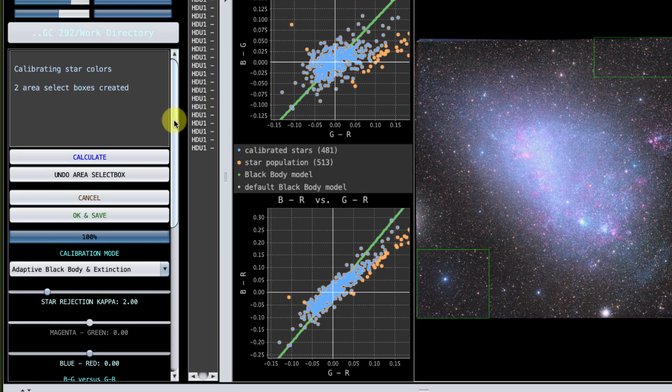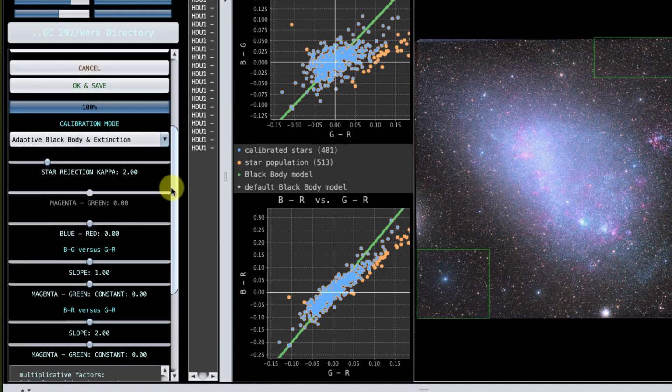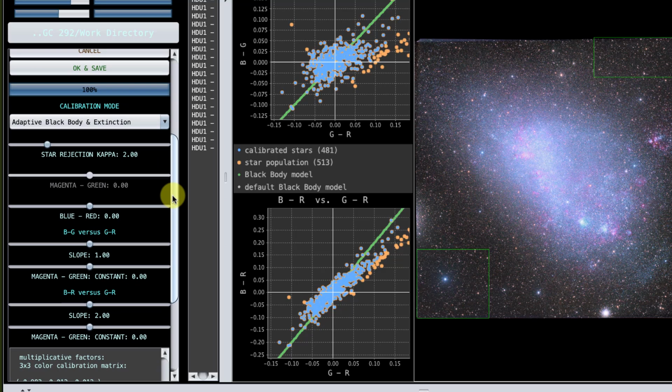So let's navigate to the left-hand side, and you can see here are some different sliders that you can use. The first one you come across here is the star rejection kappa. Those are the orange stars that have been rejected, the so-called outliers. There's no need to change this here because we only have very few outliers. If you have more outliers, you may want to adjust the slider.